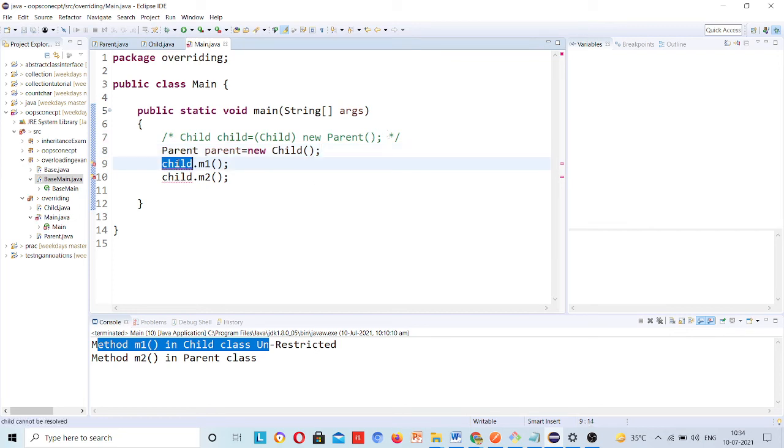Here I will write parent.m. Here the object is created for the child class, but the reference is given for the parent class. So the reference variable is of which class? Parent class.